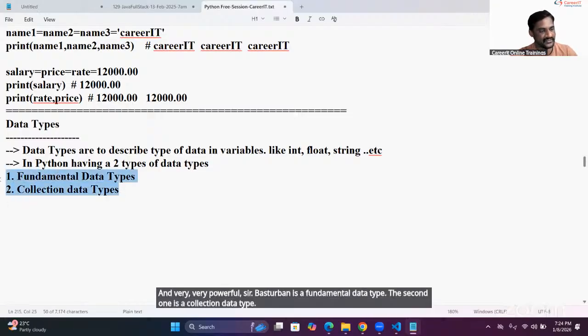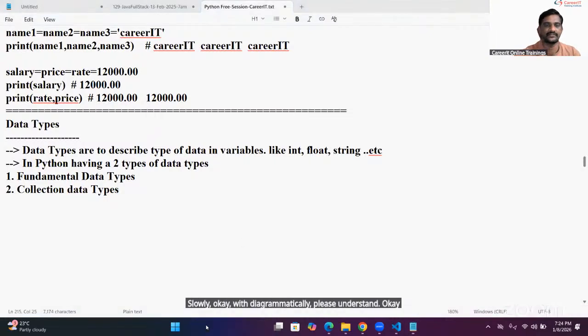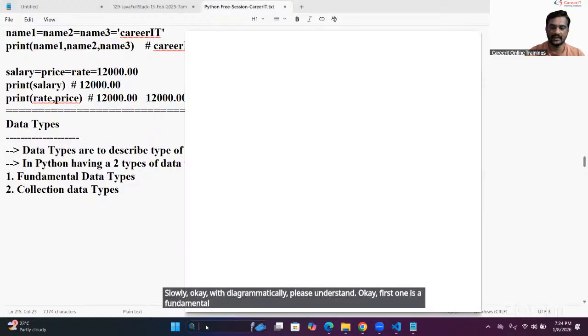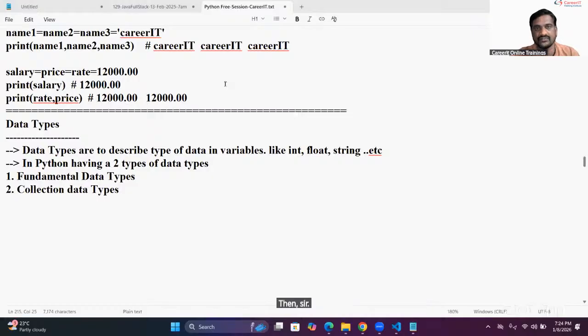I am coming to this one slowly, with a diagram, so please understand. First one is a fundamental data type, second one is a collection data type. Then, sir, in what situation can we use fundamental, and what are the fundamental data types?